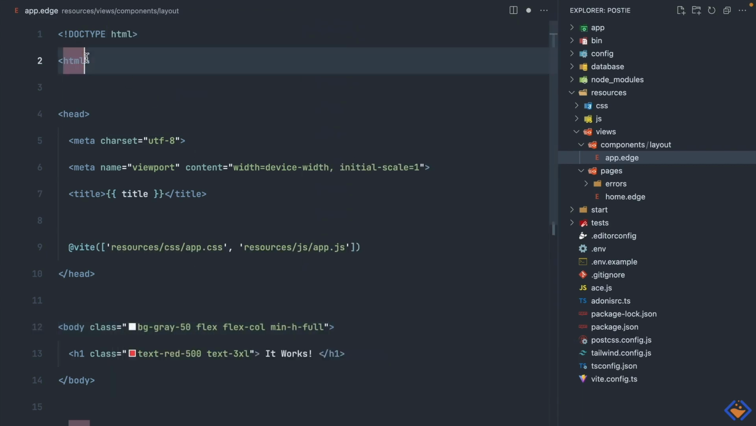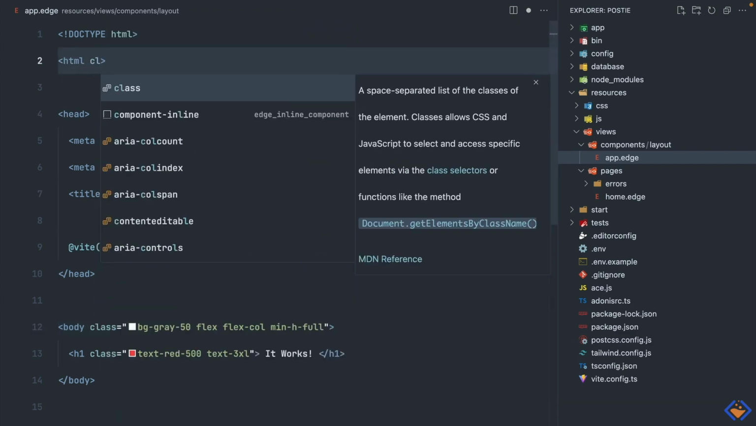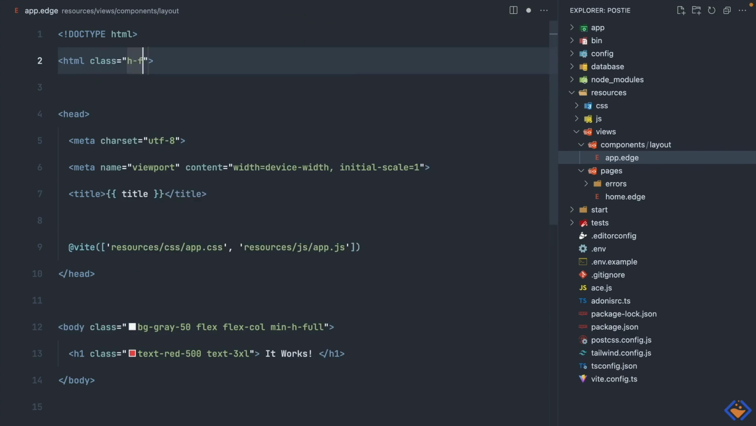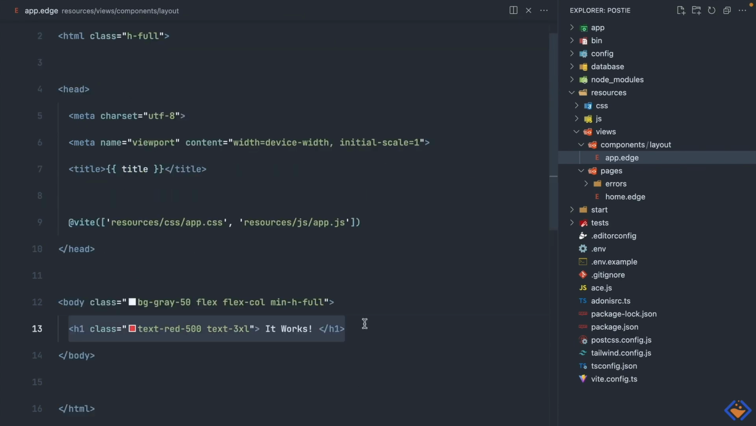Also, let's add some class to the HTML tag. We're going to set the height to be 100%. Then I'm going to get rid of this. We're going to have a navbar, then the main content area. Let's start with the navbar. I'm going to head over to Preline to get the navbar.